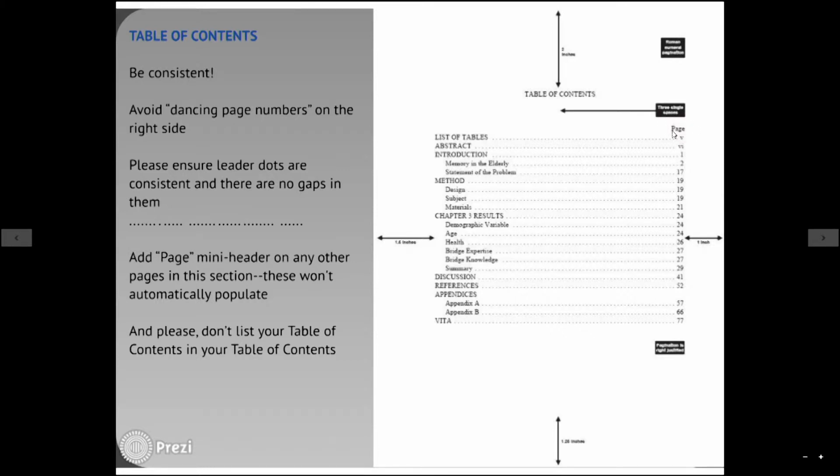Capital P, small a, small g, small e. That goes above your page numbers on the right-hand side, and this mini header will appear on every single page of this section. You may have to manually add it as well, even in the template, because these do not automatically populate. And please do not list your table of contents in your table of contents. That is not necessary.